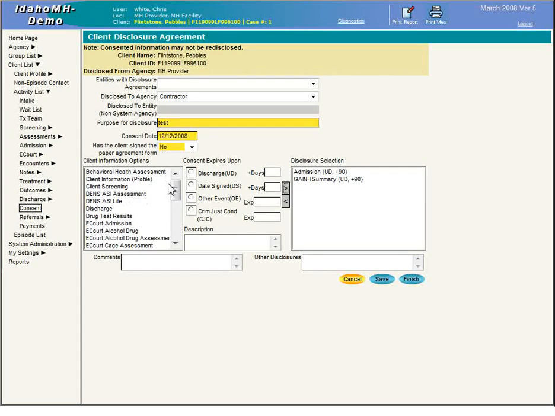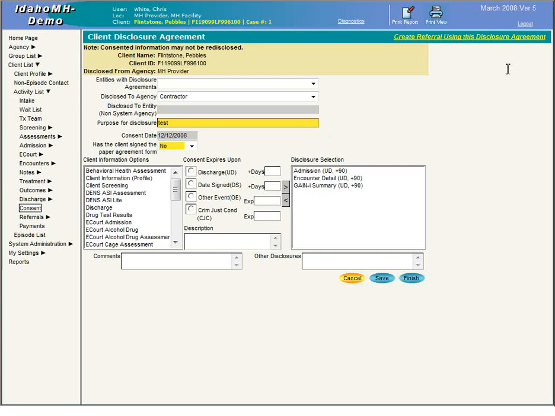And might as well send, I don't think she has any drug test results, but we can do encounter details, which is important because then this agency gets to see all of the actual services that were delivered in this agency. So let's do the same thing here, upon discharge plus 90. Okay, so that's all the data we're going to share. I'm going to save this. Okay, so I've saved the consent.